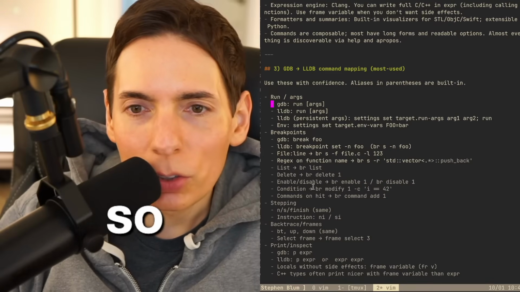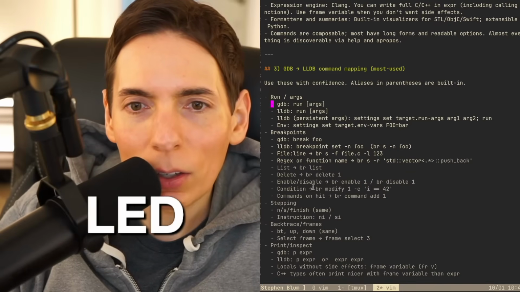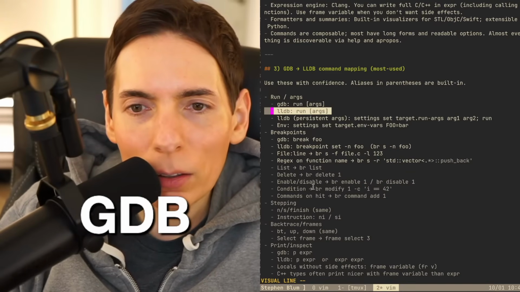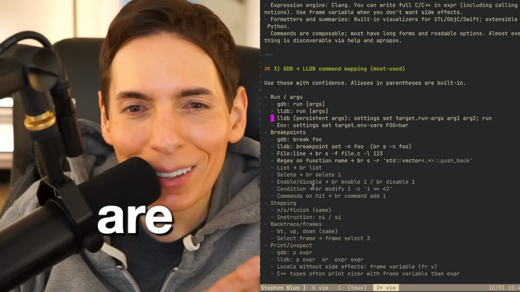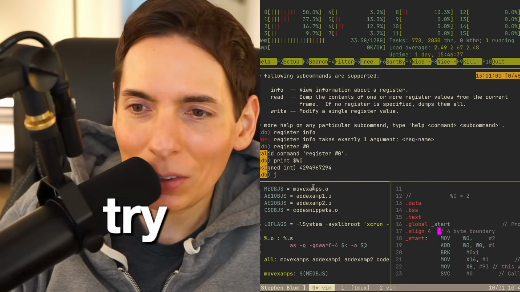So GDB versus LLDB, right? I'm used to GDB, but LLDB has things that are just a little bit different. So we're going to try these things out here.